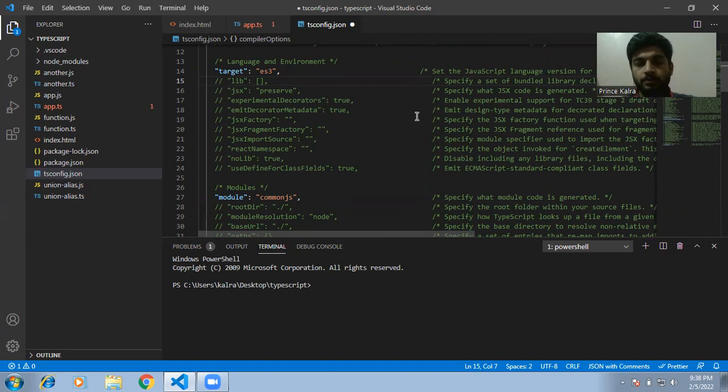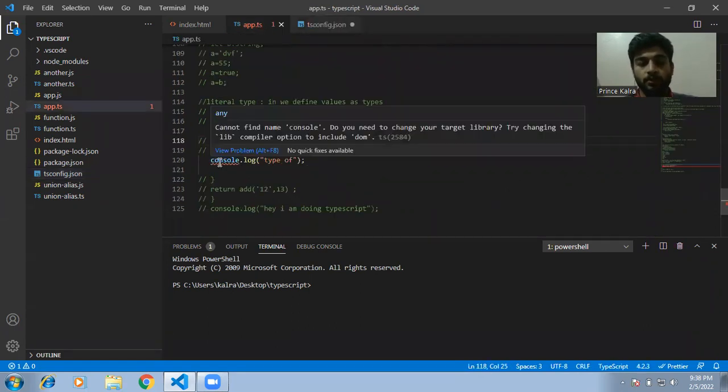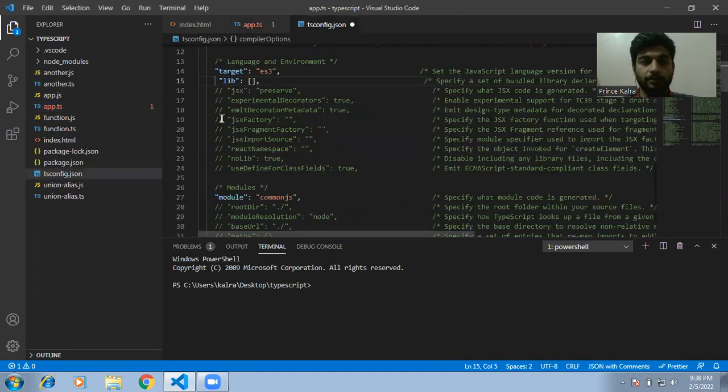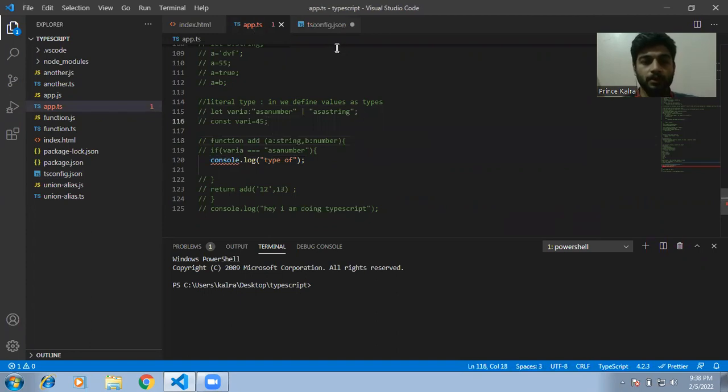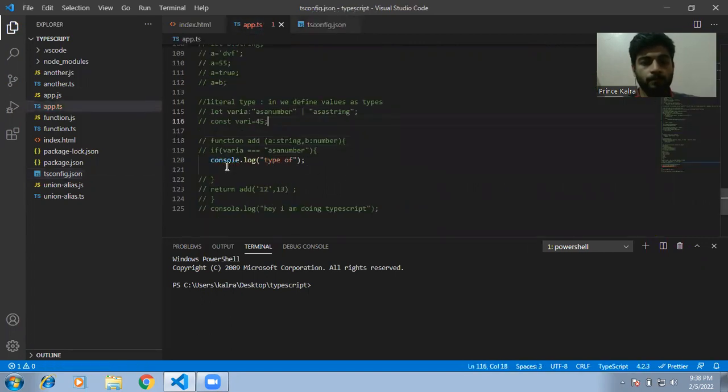Coming next to the lib option. Lib is used to include the libraries that are already present in TypeScript. If we uncomment this, our normal file will show an error on console, because console is not defined in the file, it is only defined in the libraries. If we comment this again, then this error will be removed, because now it includes the library. See, I have no error right now.